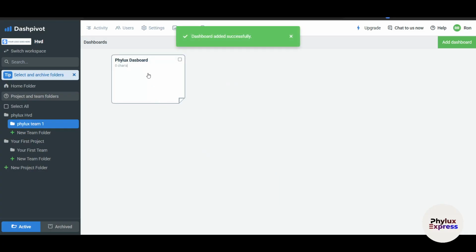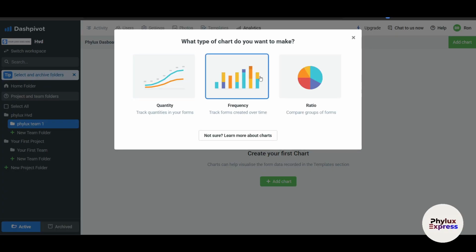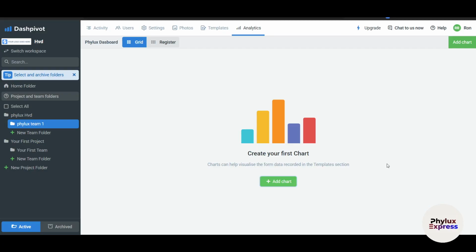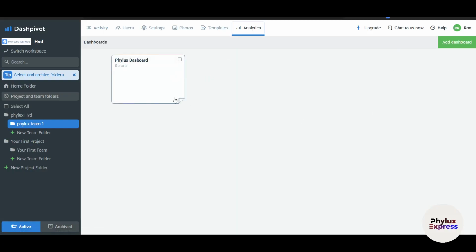Now this is a dashboard. Now you can just open it up. Now I can add my charts here, my frequencies, my ratios, right, my bars and everything, and it will show up inside one dashboard. Now if I just go back, right, if I just go to analytics, I can create a different dashboard for a different folder, right, or a different workflow. So that is really interesting.